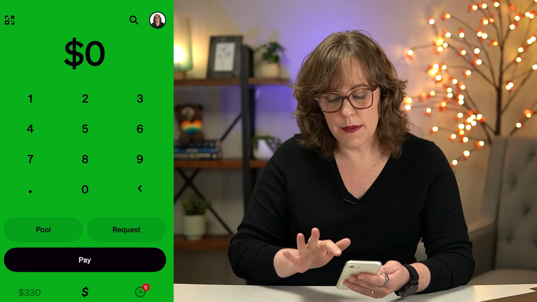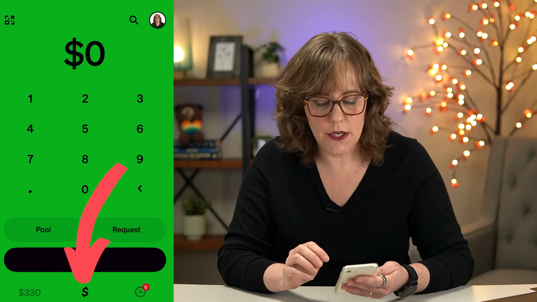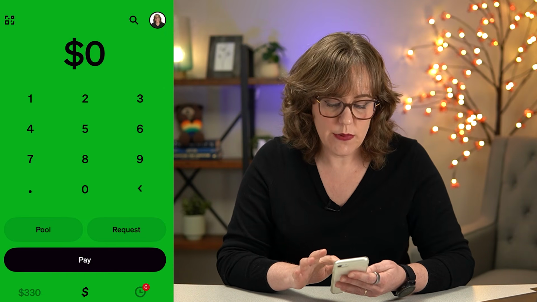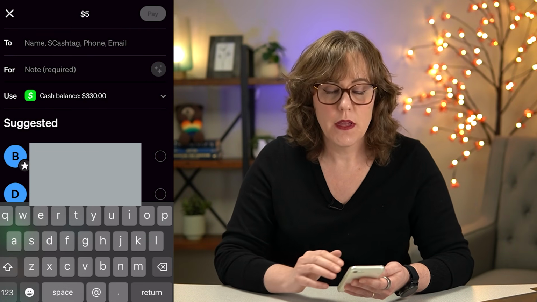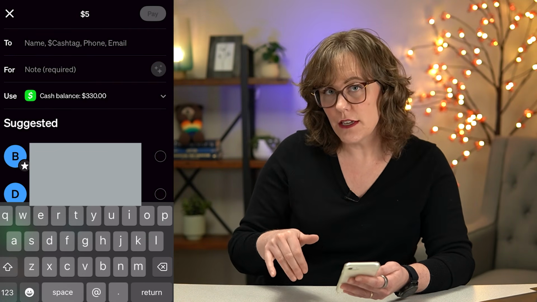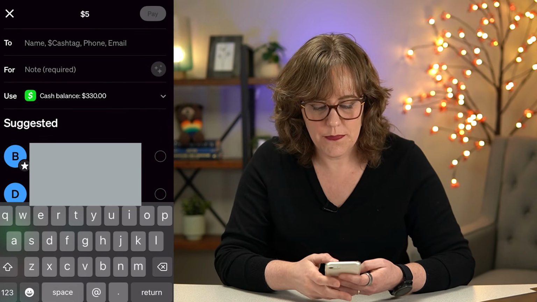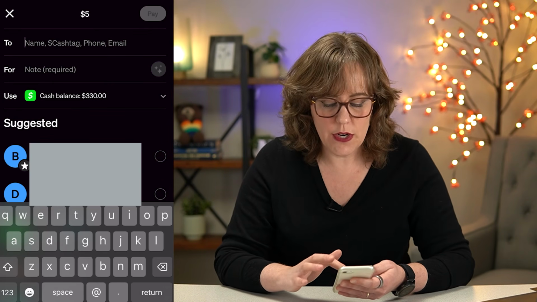You're going to start on the middle tab, so click on that dollar sign in the center, and then you're going to enter the amount you want to send, and then click pay. Then you need to find the person that you're wanting to send the money to. So you can search for their name, their cash tag, their phone, or their email. And if you've sent money to them before, they're going to be right here at the top.